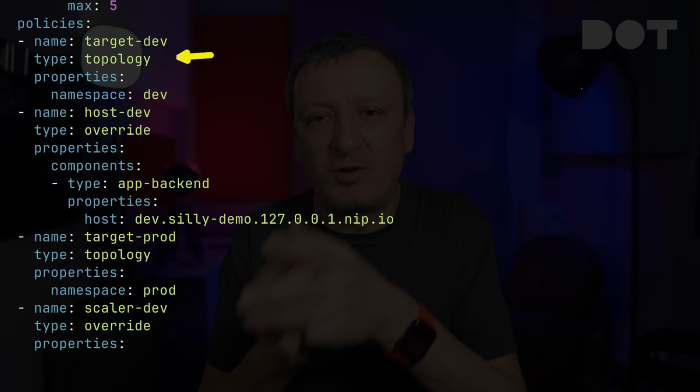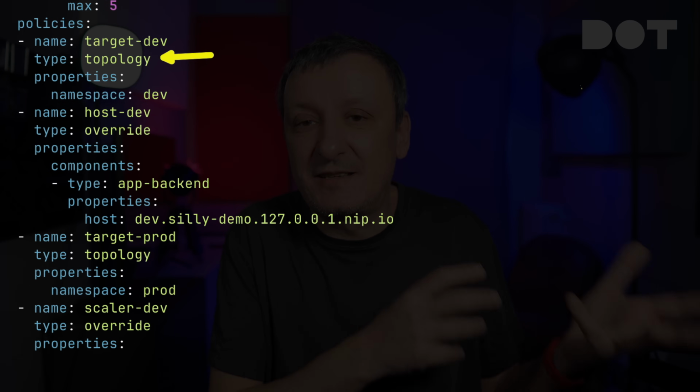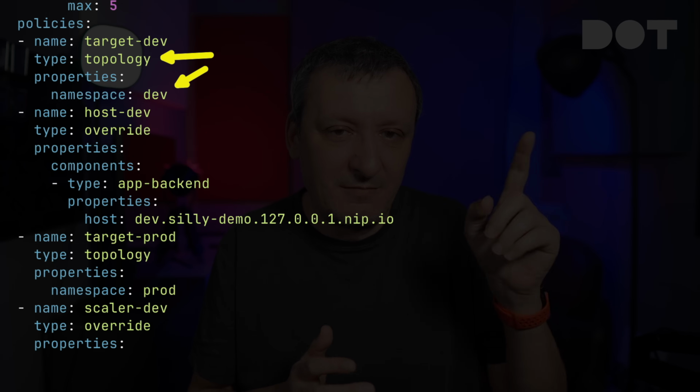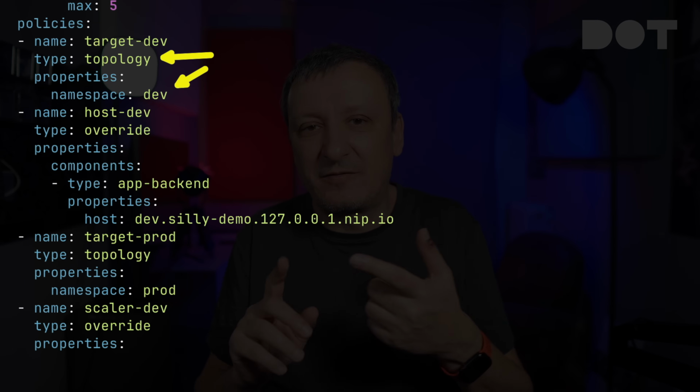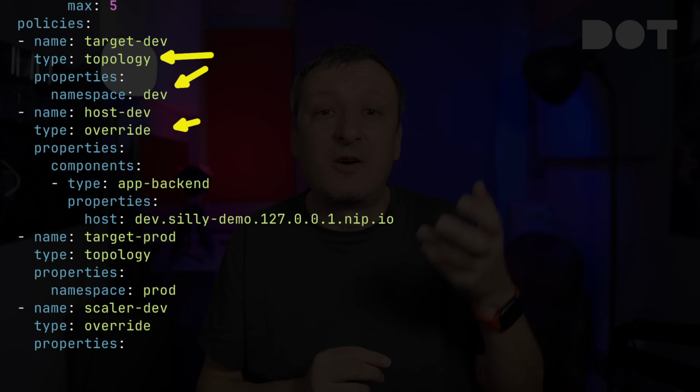KubeVela policies are not what you might expect. They're not policies that define what can and what cannot be done, like, for example, Kyverno policies. Instead, they're a way to modify application before it is deployed. The first policy is of type topology. It is used to specify the destination of the application, which in this case is namespace dev. The second policy is of type override, which can be used to modify properties of a component or a trait.